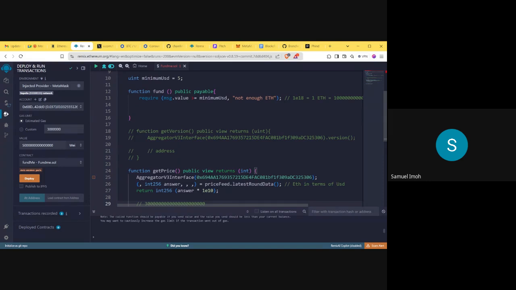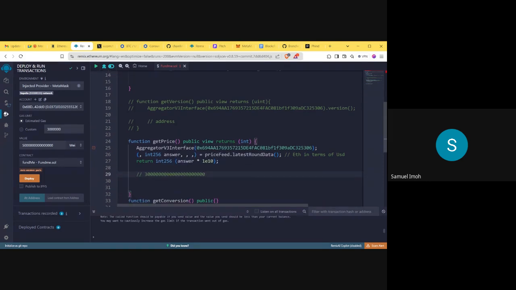Altogether, if you don't understand, no worry, just follow. I'll come back to it again. Just follow what I'm doing. The feed gives it in 8 decimal places, and so we have to increase it to 18 decimal places. So we are going to write another function.